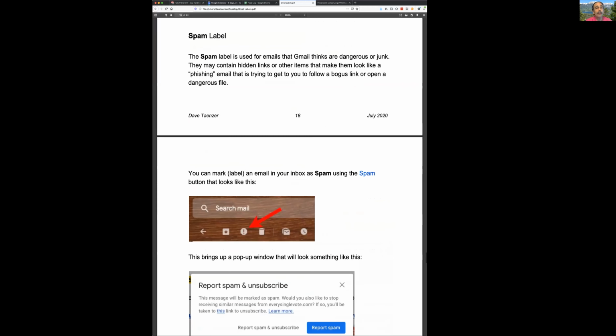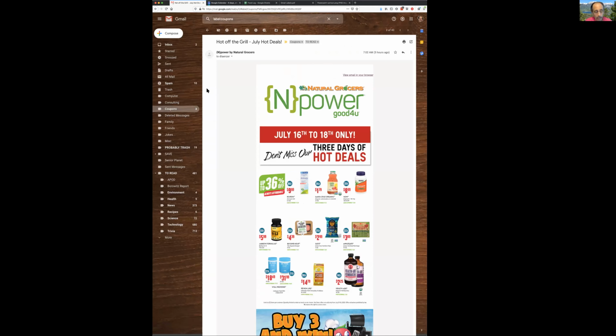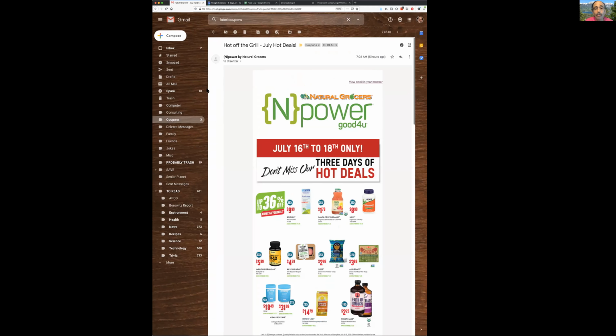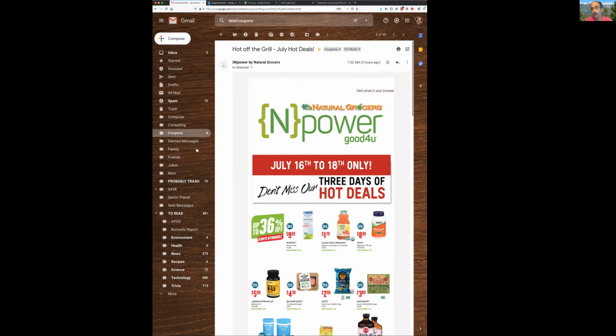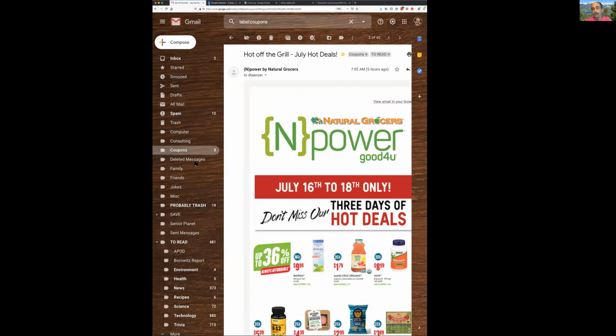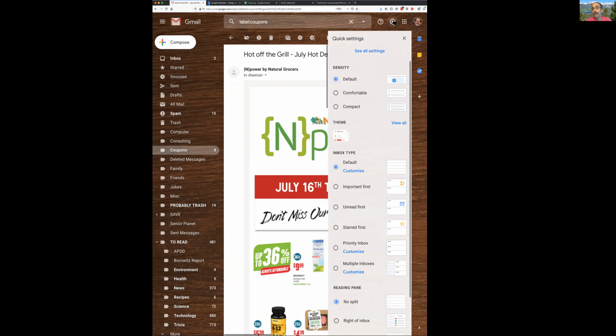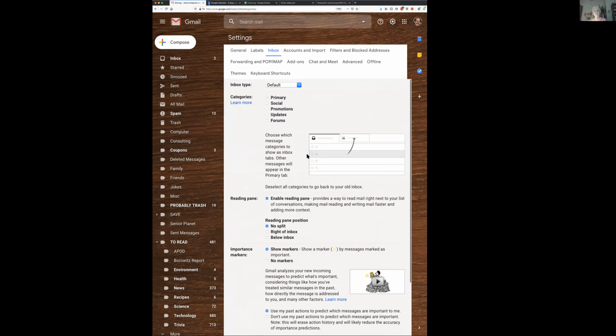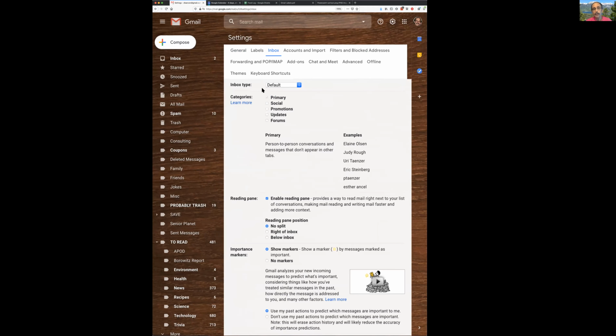So yeah, one of the labels that I use for my subscriptions is coupons. So this is one from Natural Grocers. If I go up here to the settings, it gives me a whole big thing, but I just say see all settings. And then I come over here to inbox. Then this categories section, can you see that? Is it big enough? Yes.